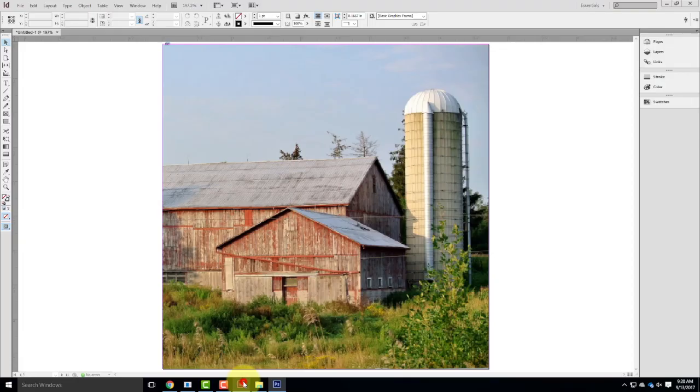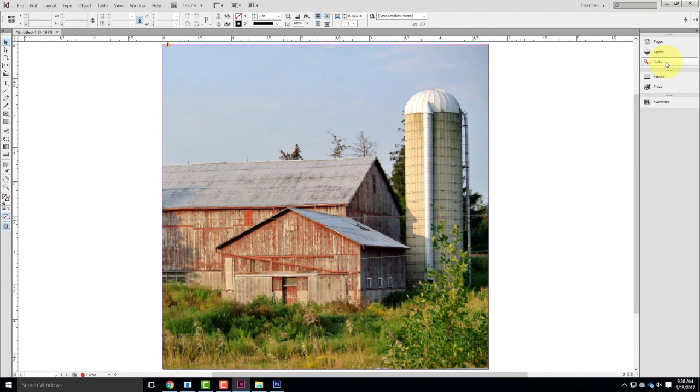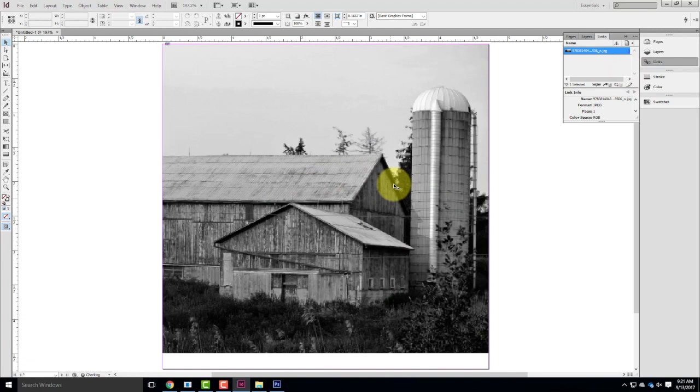And now, this image can be updated. So let me go into Links. Notice that the image link has a triangle next to it, meaning it's been changed. I can right click and say Update Link, and it's going to convert to the black and white version. The reason I was showing you this is because I wanted you to understand that making an edit in Photoshop then repopulates because it's a linked file back in.